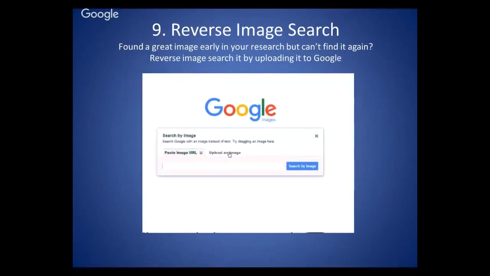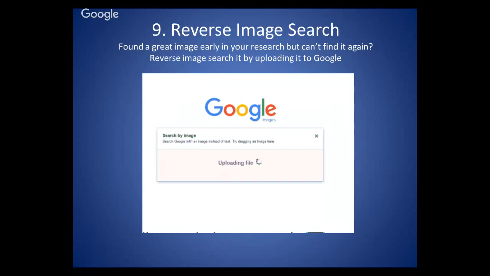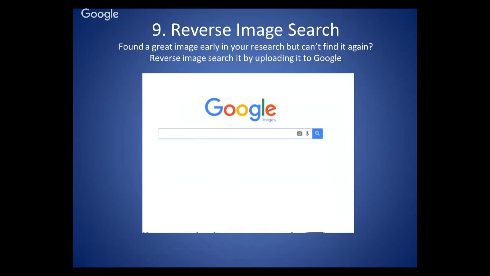Reverse Google image search is kind of related to the last one, but a lot of students will wind up using this when they're creating their bibliographies at the end. If they forgot to include an annotation or a citation for an image, they can upload it to Google. When you go on googleimage.com, you can click the little camera button, hit upload image, choose your file, upload it, and Google will search for that image on its sites.